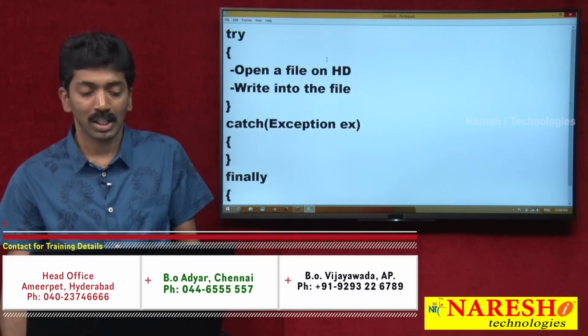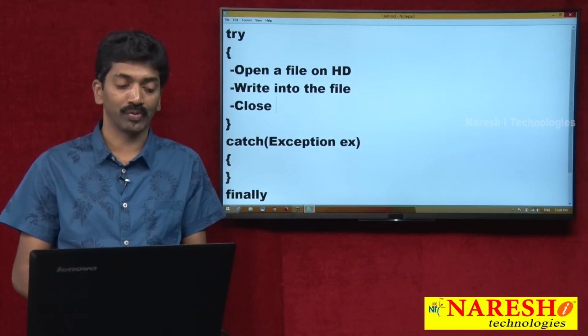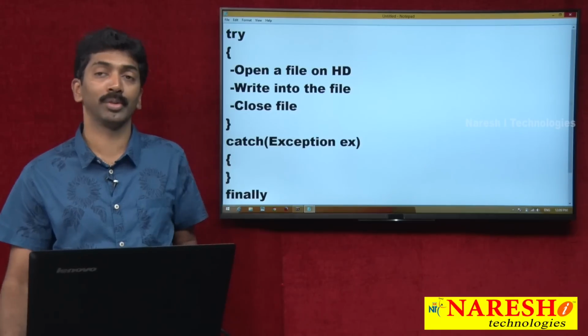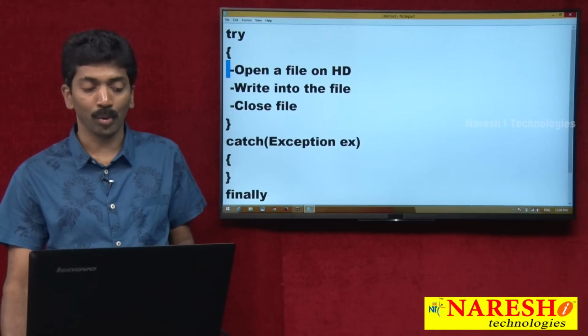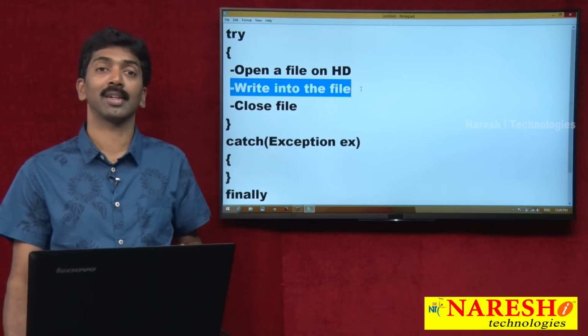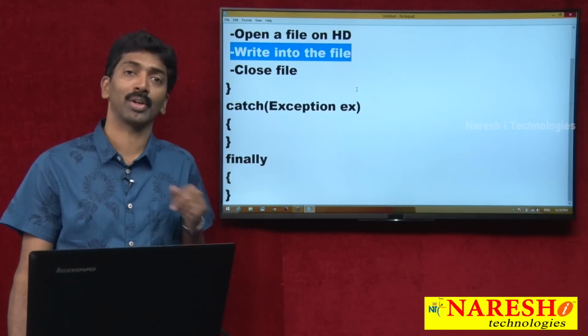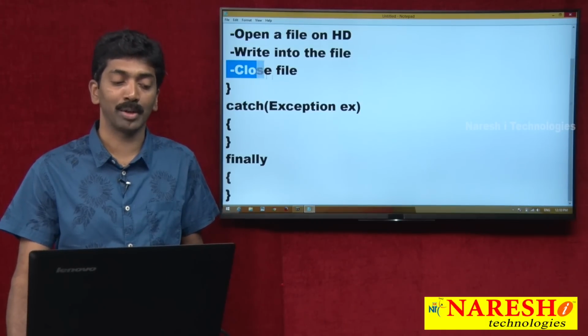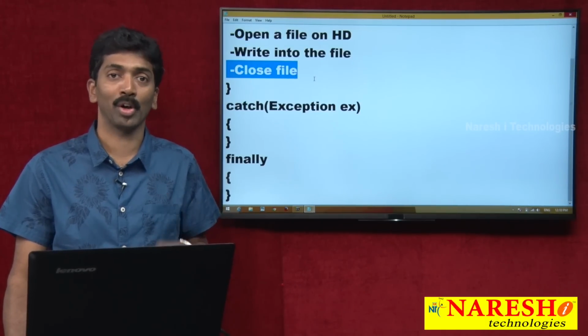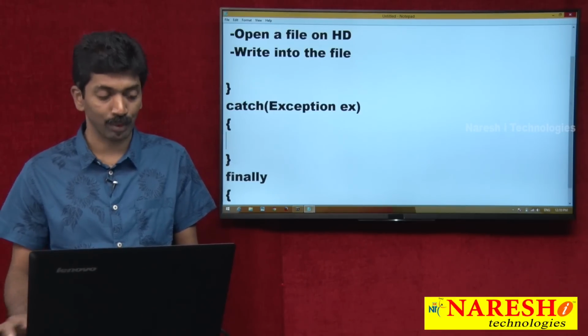Why? If I write the close file statement here, what is the problem, you know? I opened a file here, no error. I was writing into the file, error occurs. If error occurs, from here control jumps to the catch block. Means the close file statement will not execute. That is the problem. Anticipating this, what if I put this in the catch block?